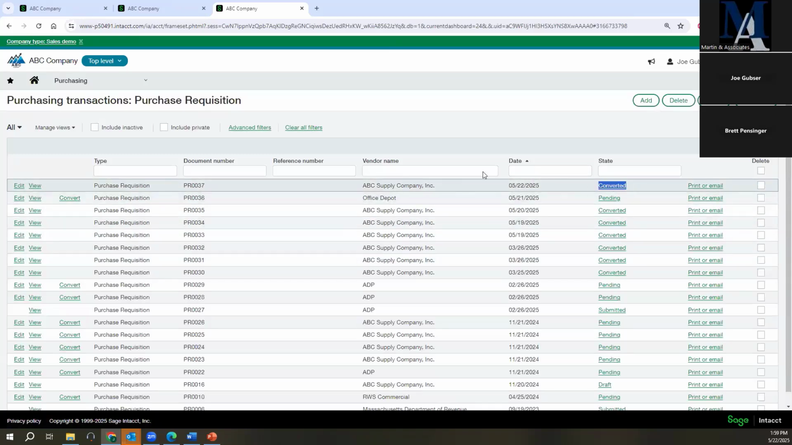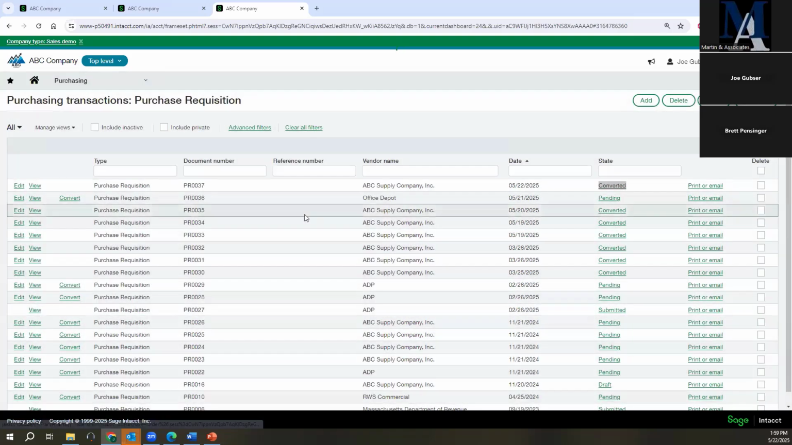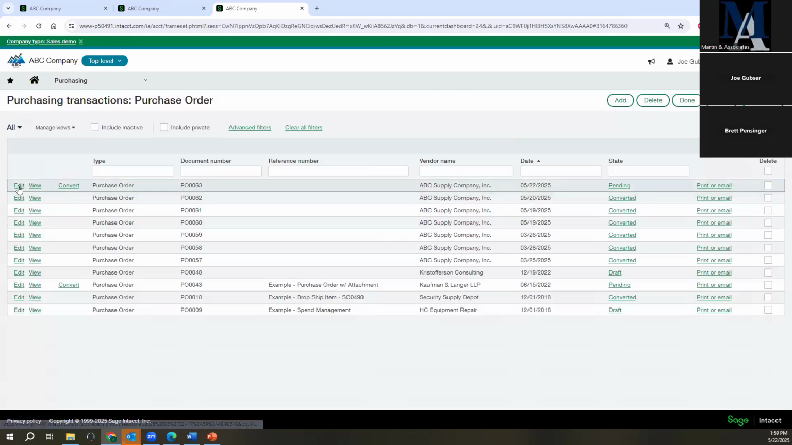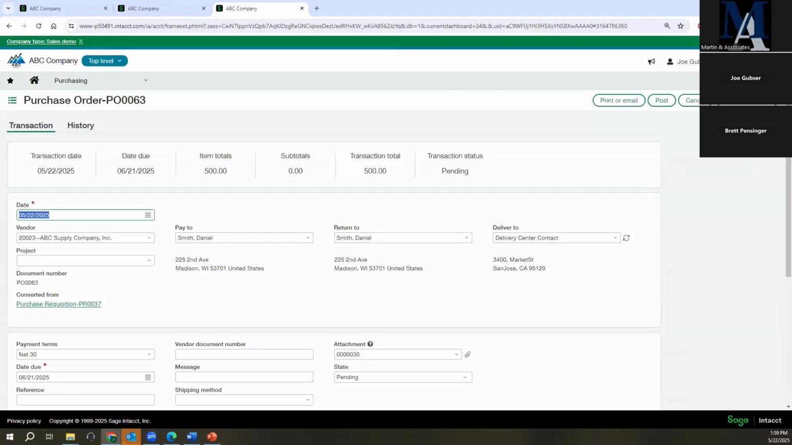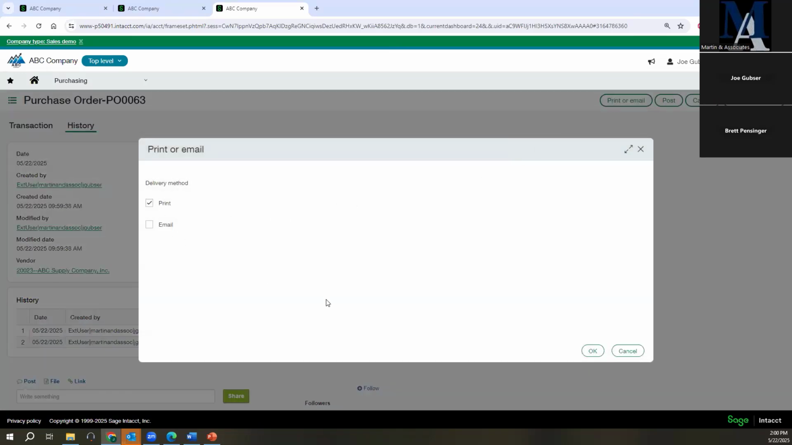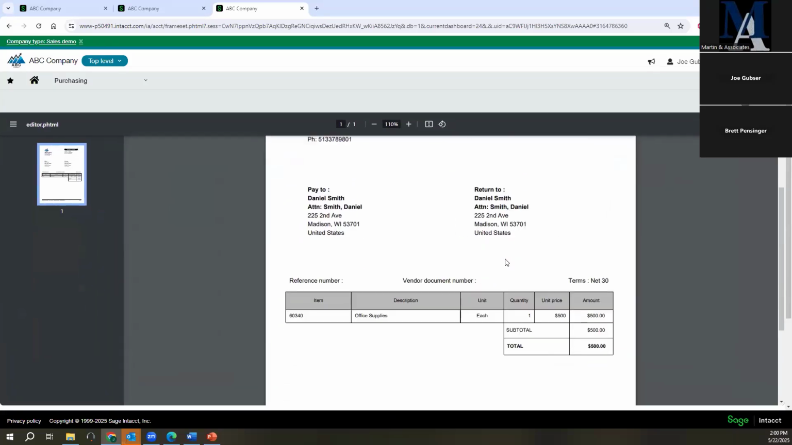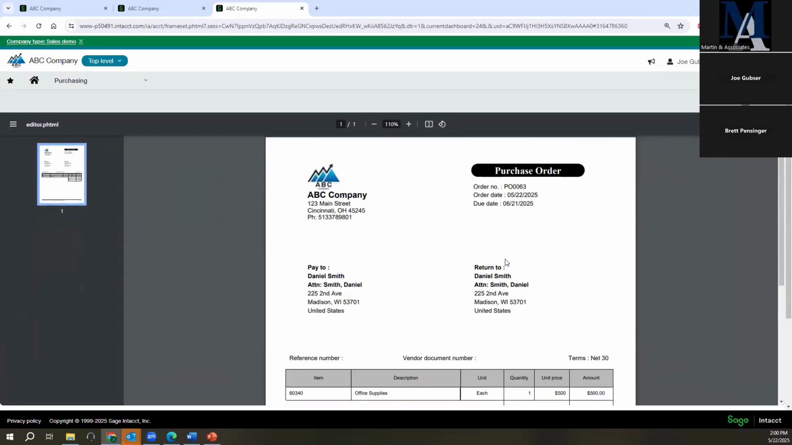And what that now did is that now took this PO requisition where it said pending, it now says converted. And if I go out to purchasing order, purchase order, right from in here, I can go out here and view and edit this. And I can see here's the attachment still. I can go to the history, saw that it was approved from a purchase rec to a PO. And then the last thing I want to show you is you can print or email from here. So let me print this and show you what the form looks like out of the box. And this can be modified some here. That's what the form looks like.